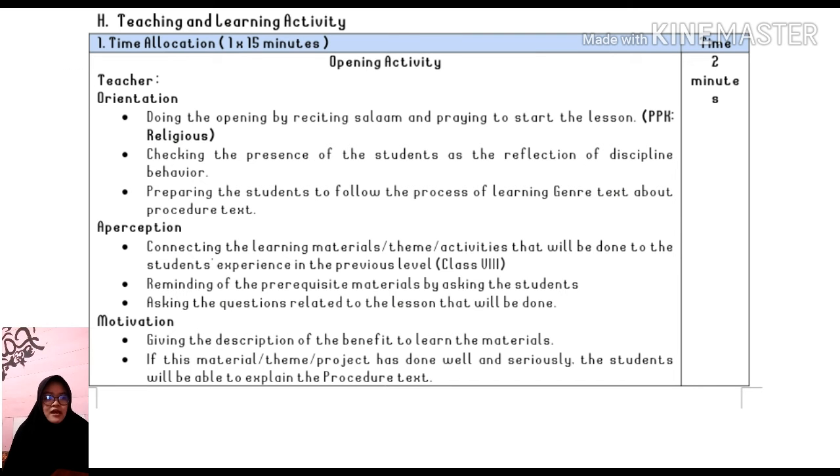So the next is perception. Here, in perception, the first is connecting the learning materials and the activities that will be done to the students' experience in the previous level, class 8 of junior high school. So, reminding of the previous materials by asking the students. And the last, asking the questions related to the lesson that will be done.